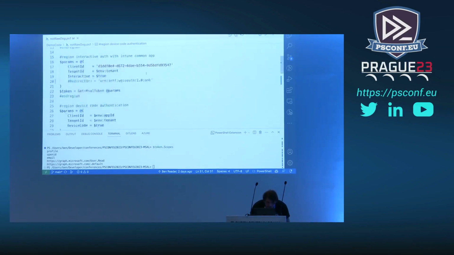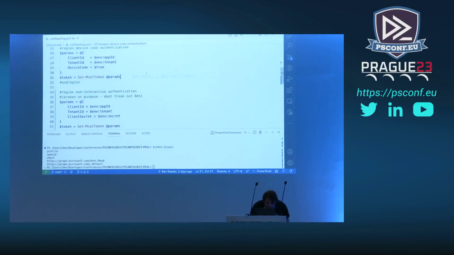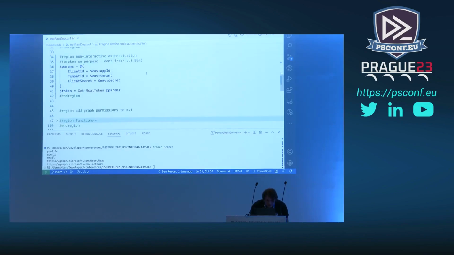Region interactive, did it not save? No, here we go. Okay, so region, non-interactive authentication. This is a little comment for me, broken on purpose, don't freak out, Ben. I like to give myself little, nice things when I'm looking back at my stuff.